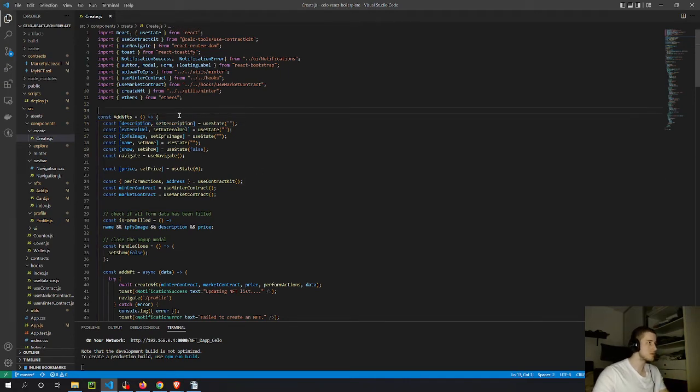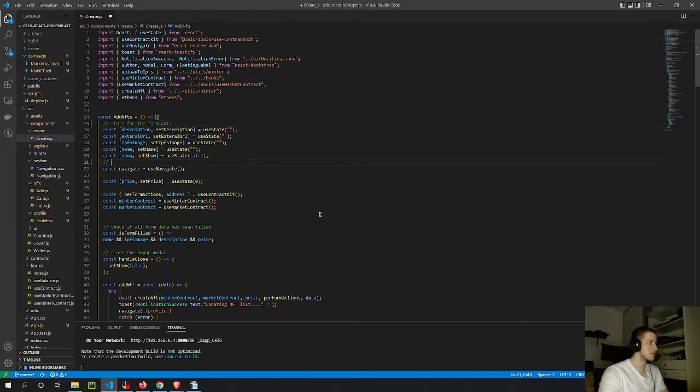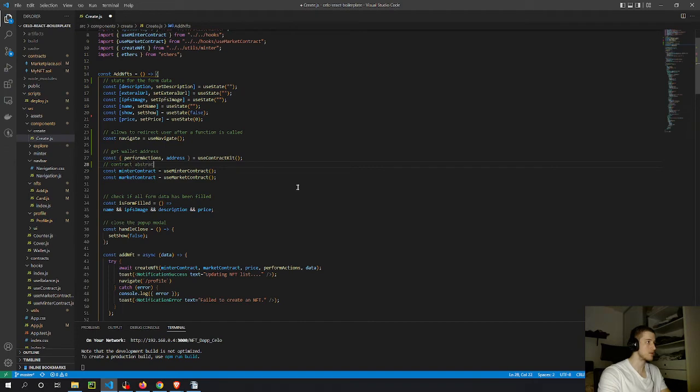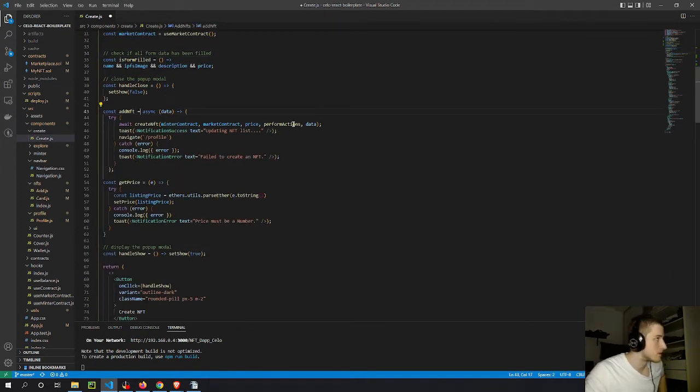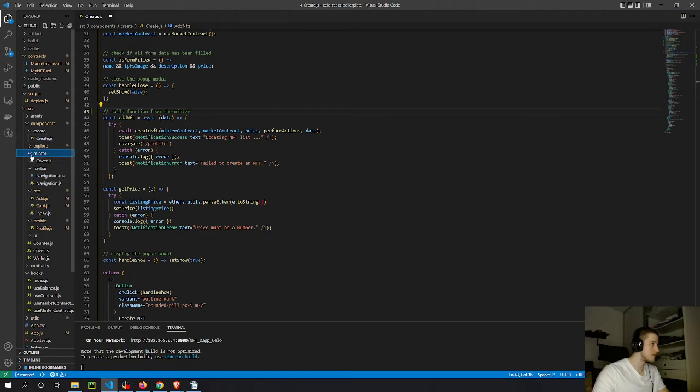So, state for the form data, allows to redirect user after function is called. So maybe I should also put this here. Get wallet address, contracts, fractions, checks if the form is filled, and this adds the NFT. Calls function from the minter, no, from the mint.